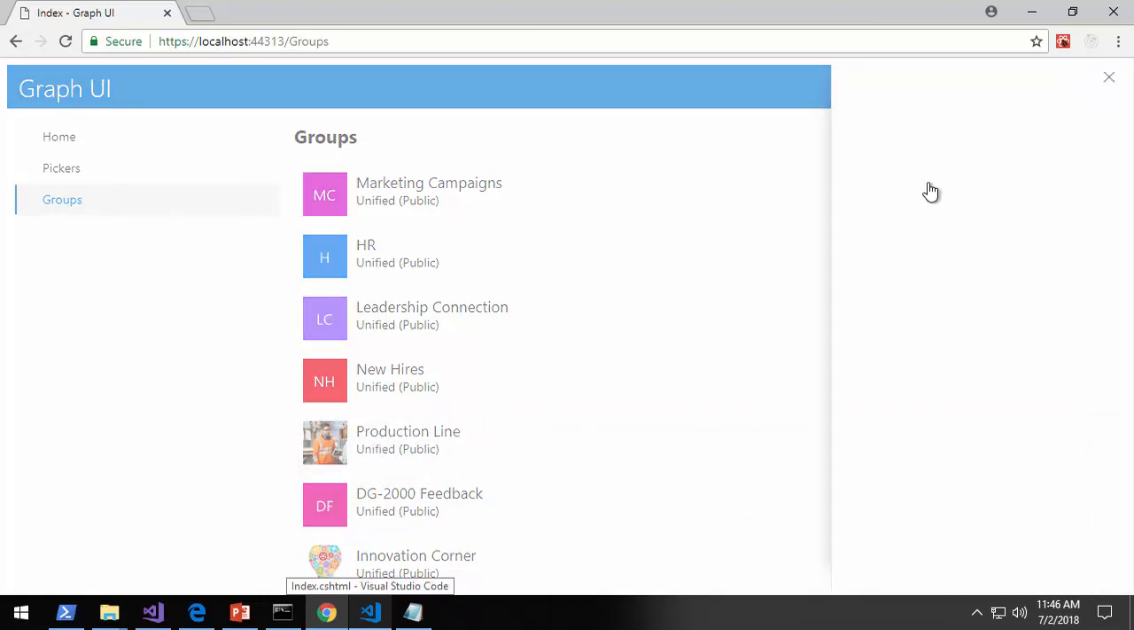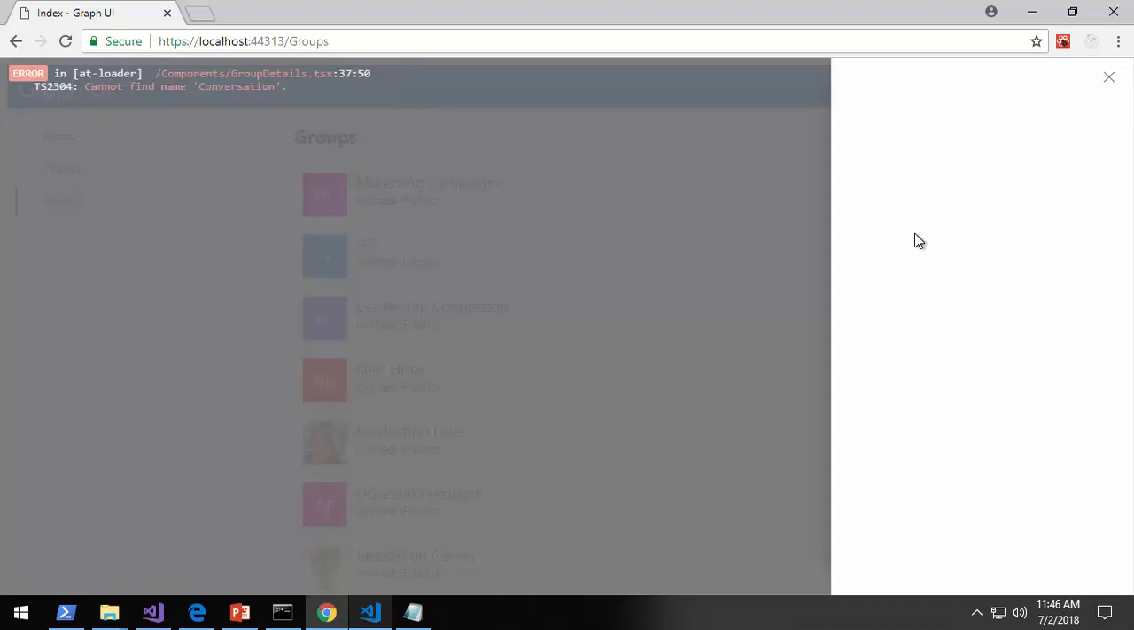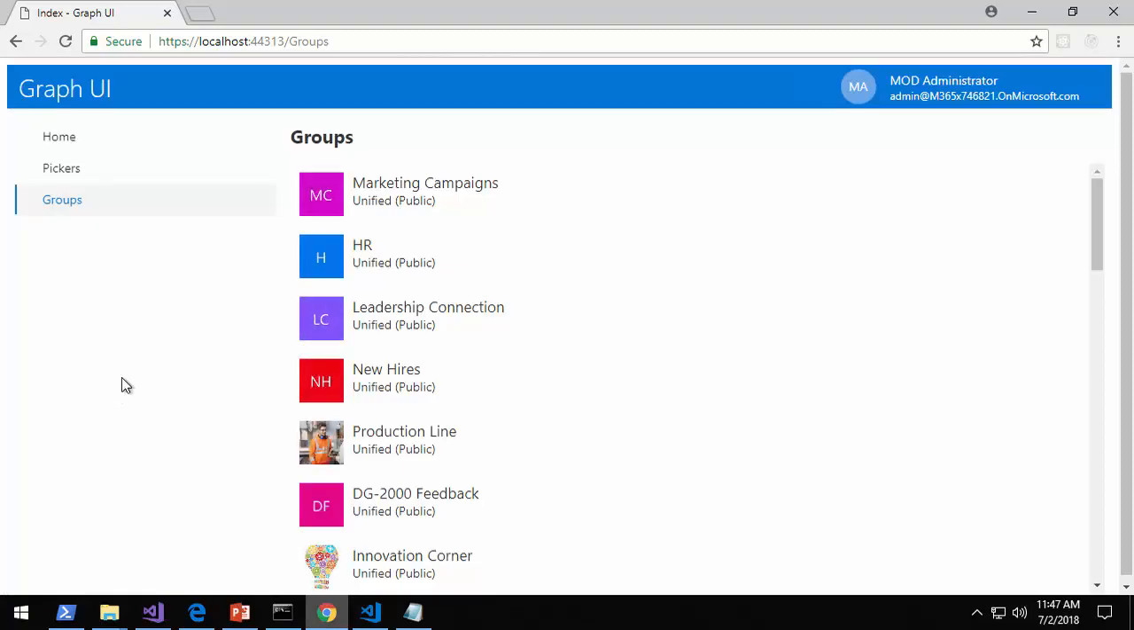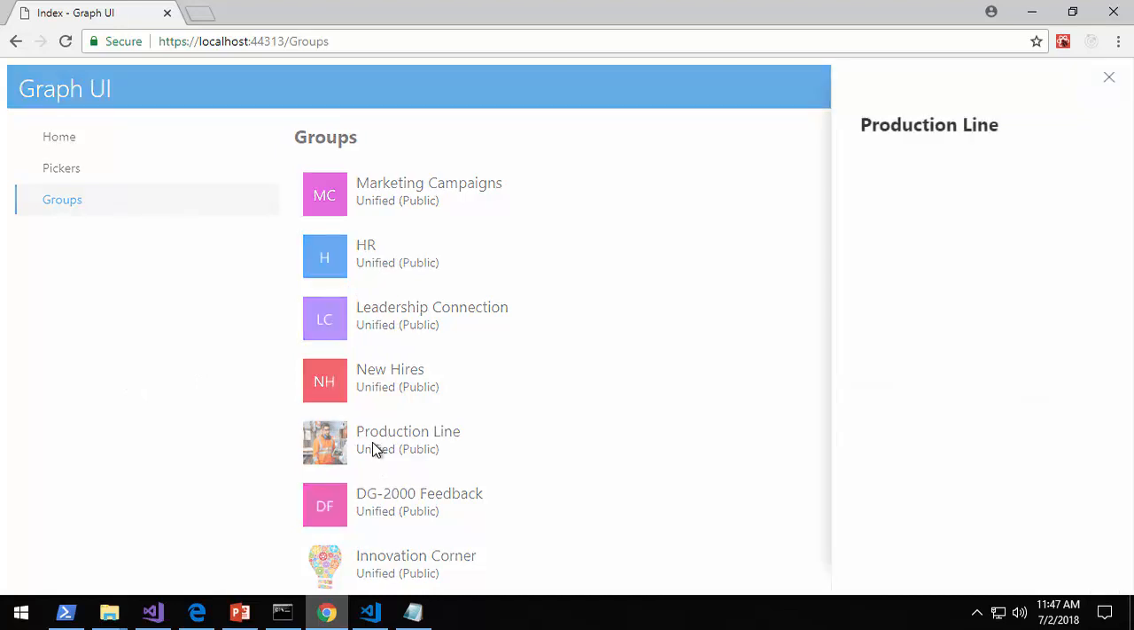And then as I click on an individual group, I get an error. So let Webpack rebuild that information. And then when I click on a particular group here, now in my detail pane, you can see I have the title, and here's my latest conversation.